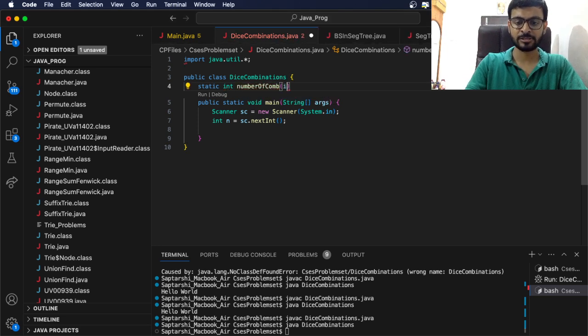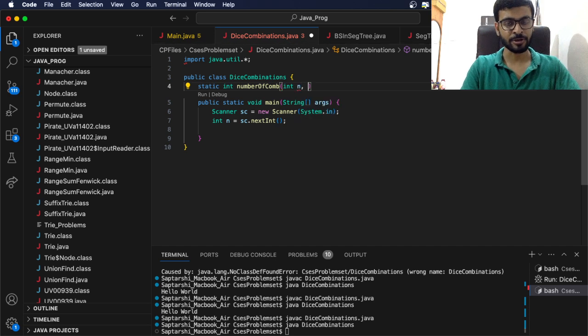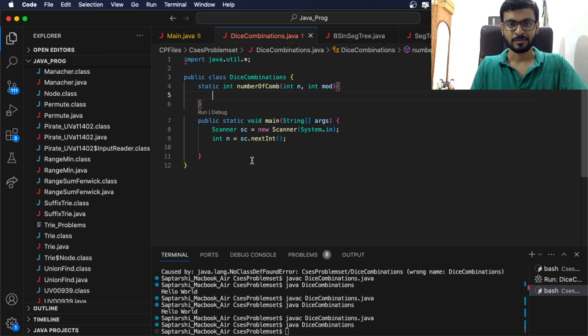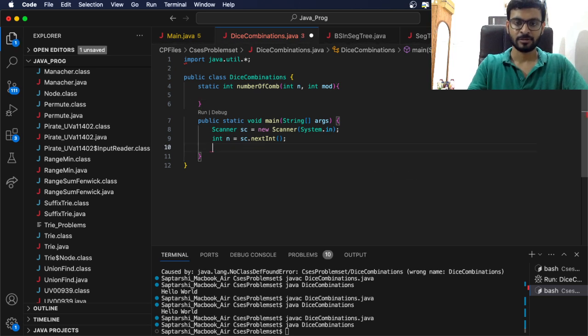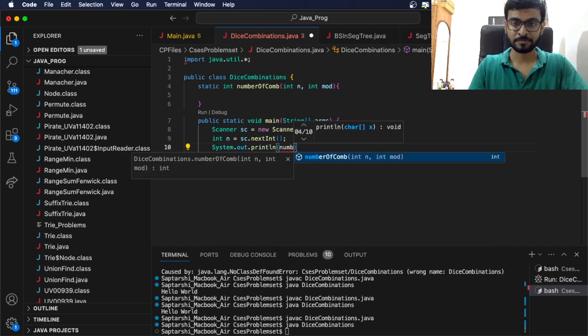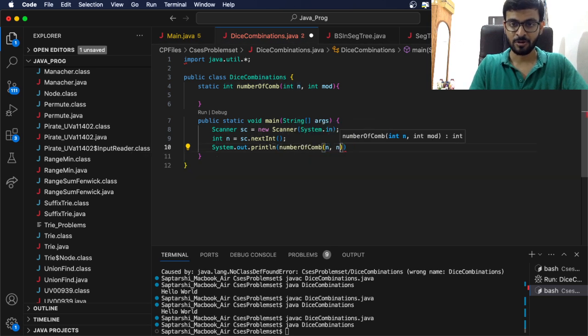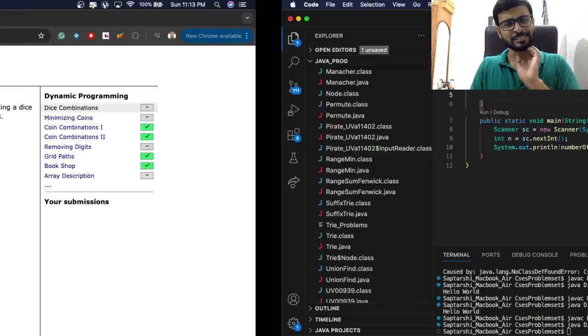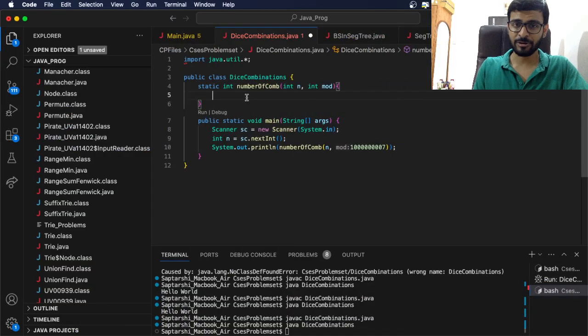Let's keep it something like this. We have the n over here, and we have the mod value, and we can directly print this. System.out.println the number of combinations, n comma 10 to the power 9 plus 7, 1 2 3 4 5 6 7 8 9. Yeah, simple as that.